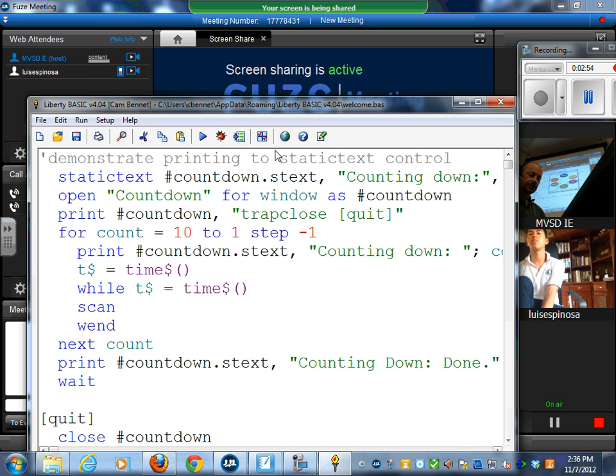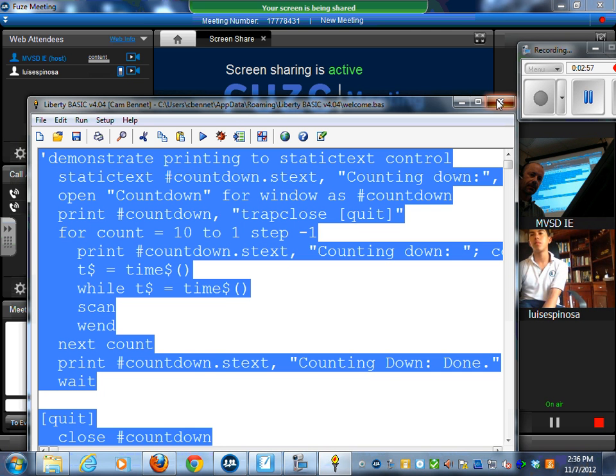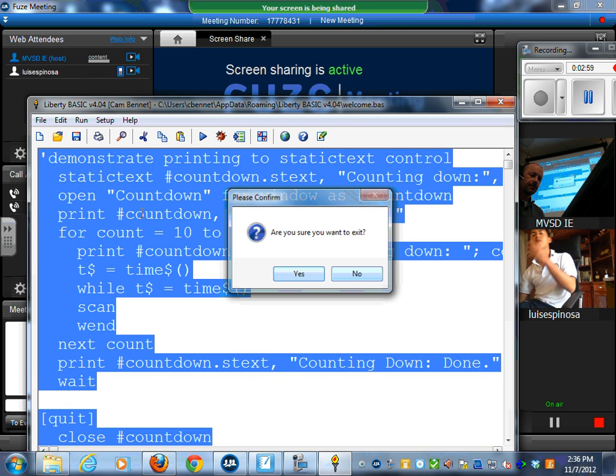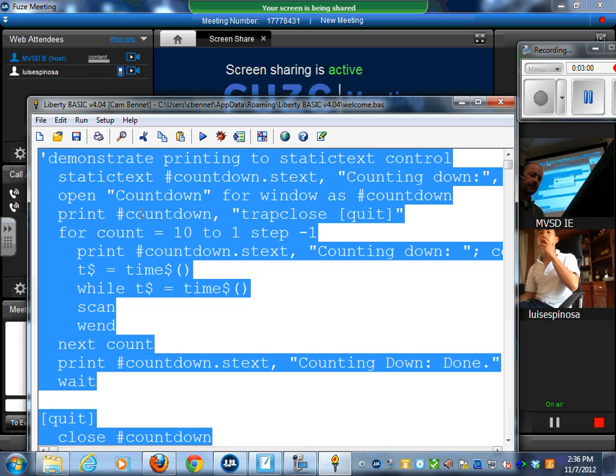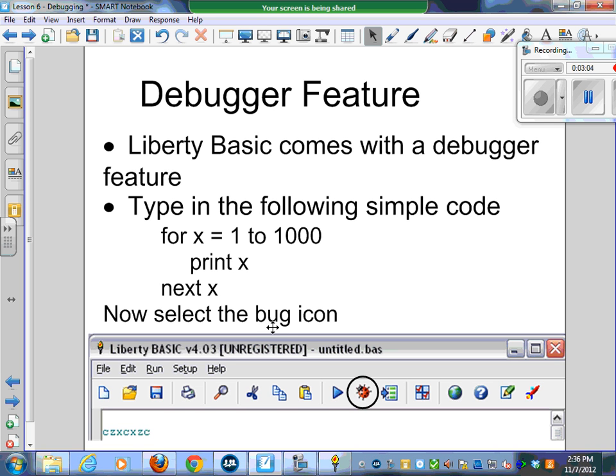Okay. All I want you to type is this little bit here: for x equals 1 to 1,000. You look at it once, you should be able to remember it. It's not too much to it. For x equals 1 to 1,000, print x, next x.